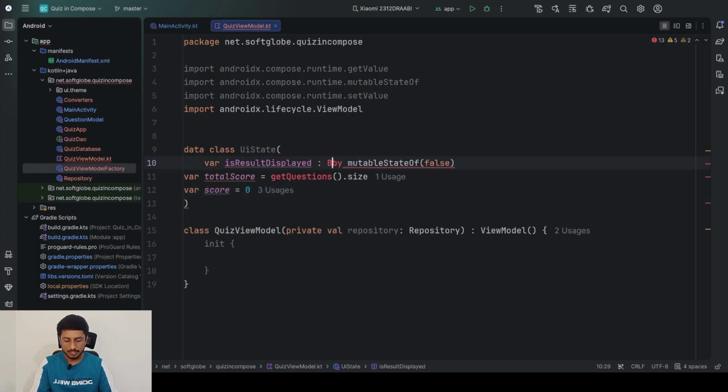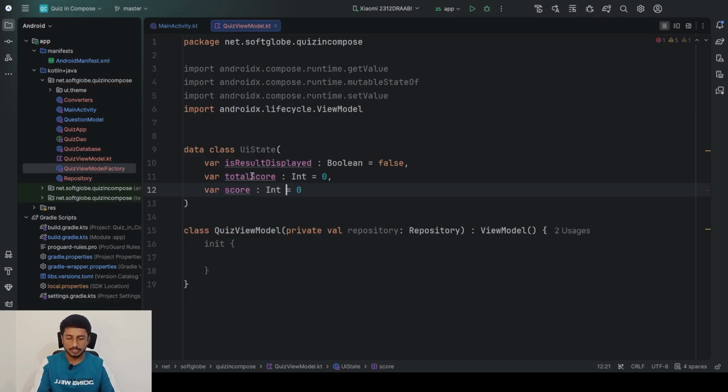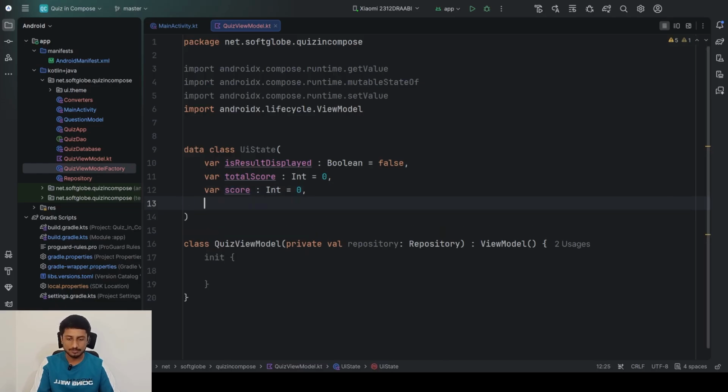So is result displayed, this is a boolean, and we can directly use it with the simple value as false. Next, total score, we know it's an integer, so give it an integer, and we just need to initialize it as 0. Third one is score, that is a user score, it is an integer, and it is also initialized as 0.